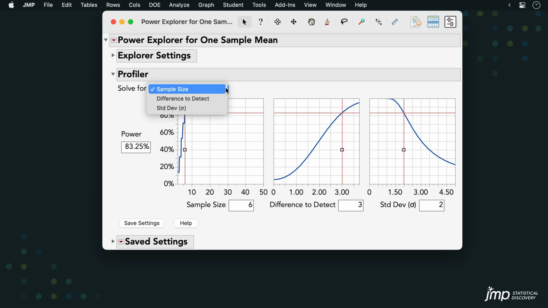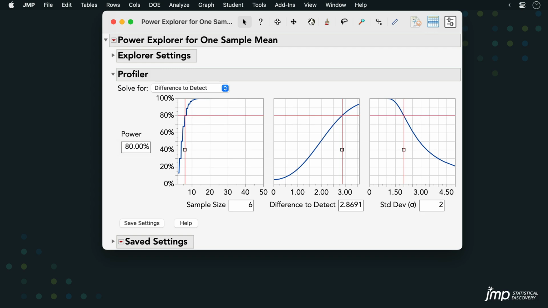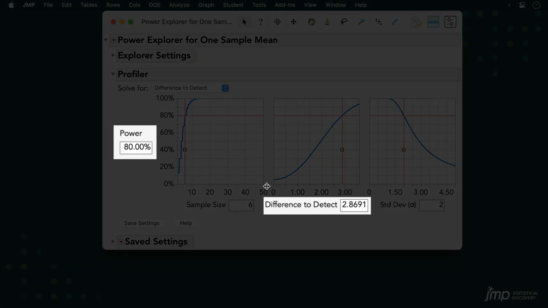If we were to select another parameter, for example, difference to detect, then it's that parameter that will be calculated while holding the others constant at their current settings. Here we can see that assuming a sample size of 6 and a standard deviation of 2, the smallest difference that we can detect with 80% power is approximately 2.87.